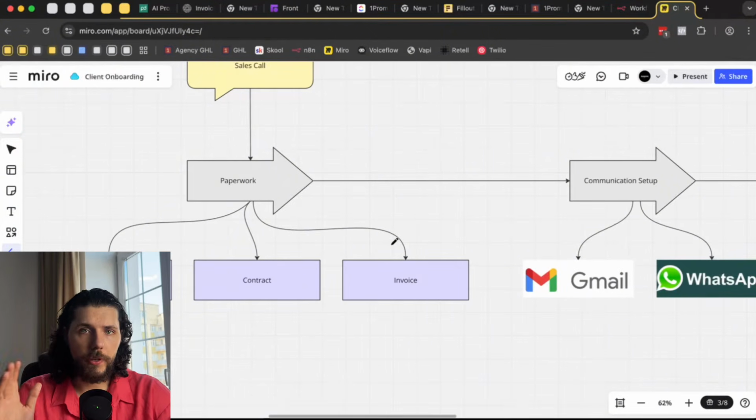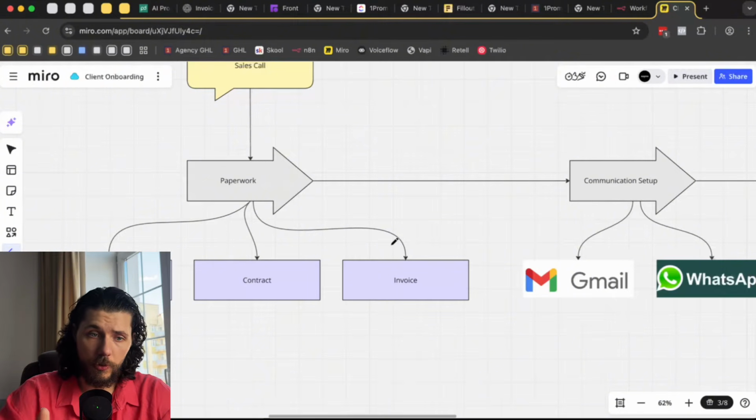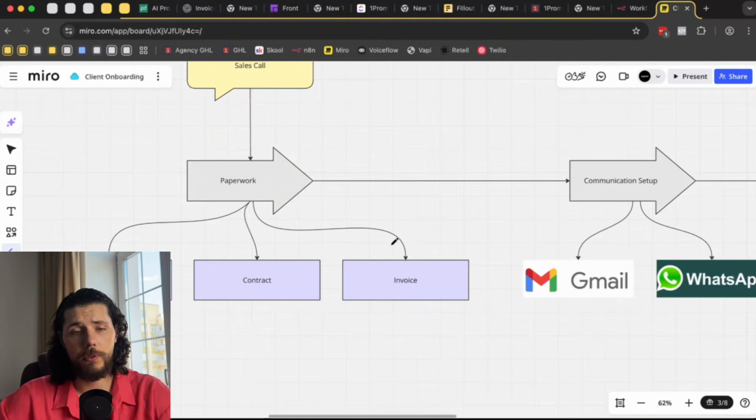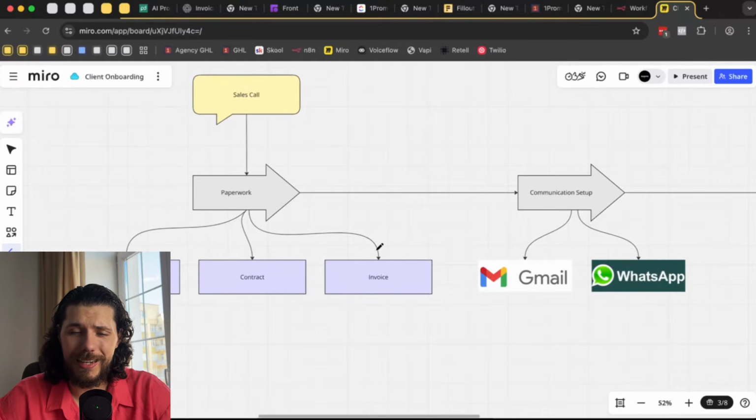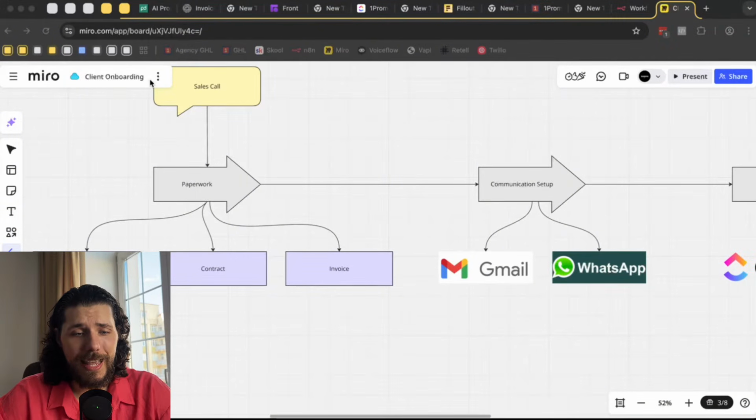When the paperwork is done, okay, it's signed, either the solution has already been paid in full, half of the solution has been prepaid, or we've just charged a little sum for the demo or the prototype. The next stage is the actual communication setup.